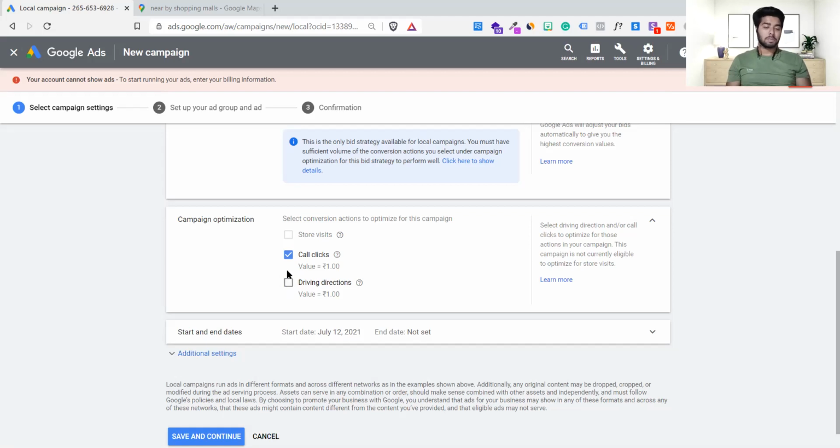Okay, now this is the default value which has been given for the optimization. Remember, this is for the optimization. It is clearly written here, this is campaign optimization. For the campaign optimization, we have to give some hypothesis, like if somebody clicks on call click or driving direction, what value should we give to understand whether your campaign works or not. We cannot give 0 because it has some money involved. So we can give call click 1 and driving direction 1. According to that, it will optimize the campaign over a period of time when it starts running.